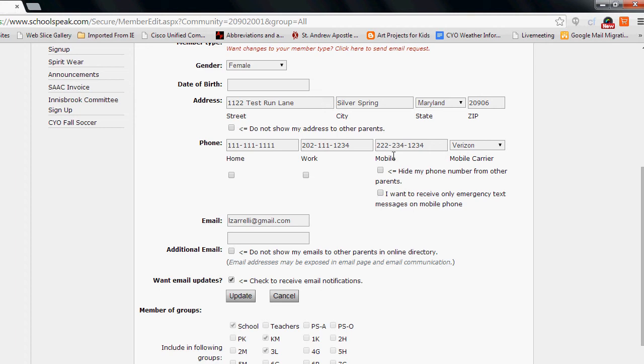It is important for us to have your mobile line on file with us, so we do ask that you please go ahead and fill that in. You will also need to fill in who your mobile carrier is. What we will do is we will send text messages as appropriate, and if you'll notice there is a box down here saying that if you want to receive only emergency text messages on your mobile phone, you can go ahead and click that box. That means that if we send out some kind of general text, you would not get it. You would only get an emergency text.